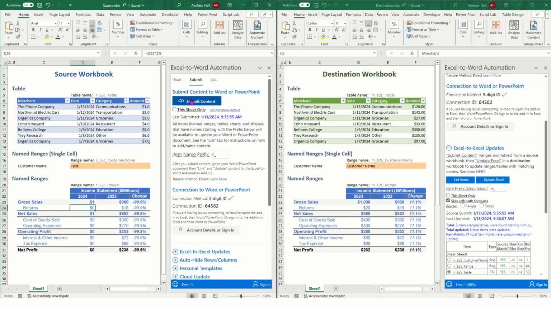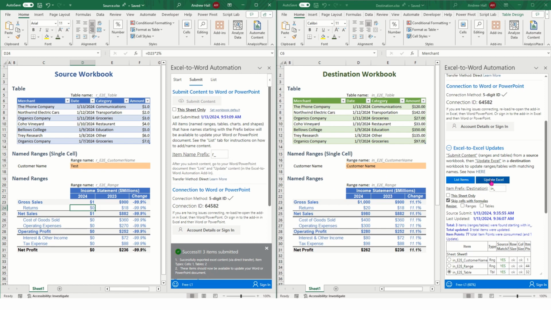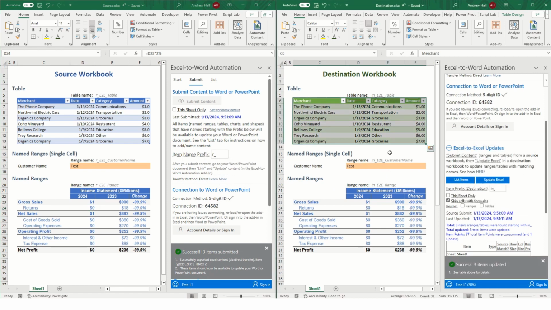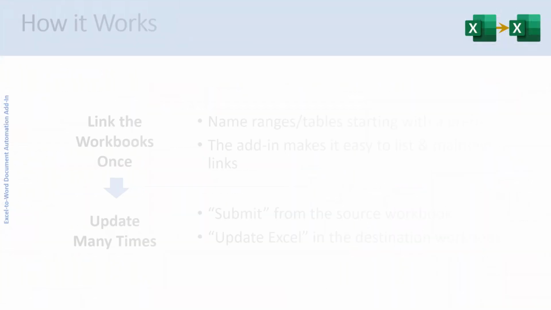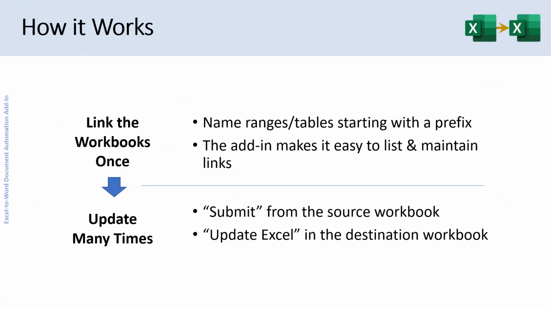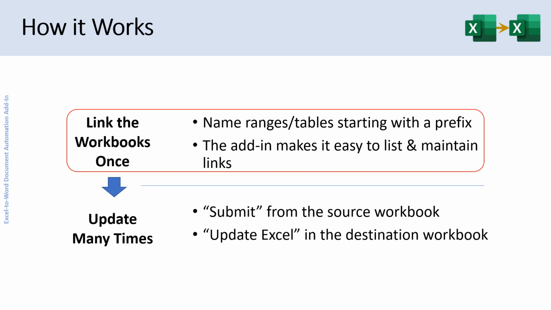In the overview video, we saw a simple example of how to submit from a source workbook, then update the destination workbook. Before you can update workbooks, you first need to link the workbooks once. To link the workbooks, you name ranges and tables starting with a prefix in both the source and destination workbooks. Next, I'll demonstrate how to link the workbooks.